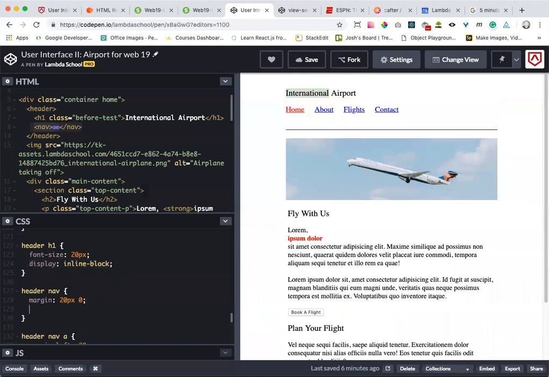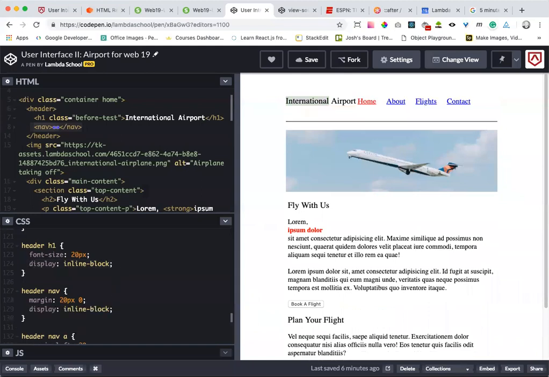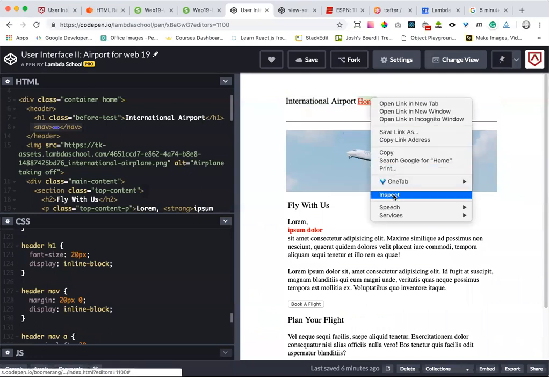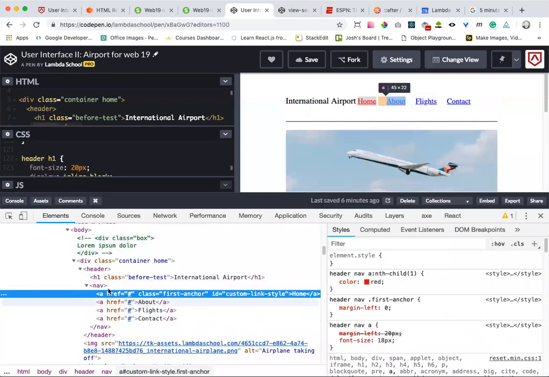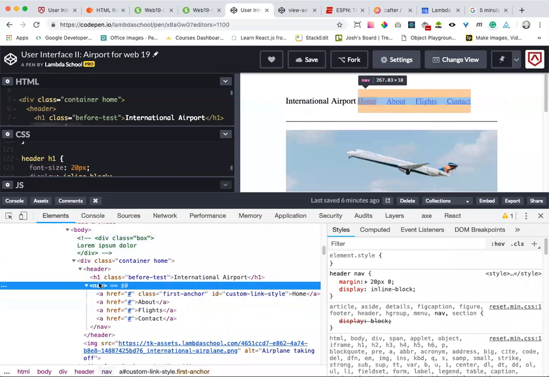So we come in here, watch what happens. Now they are on the same line because they're both inline block elements, and they're both only taking up as much space as they need. So if we inspect this element, the nav is only as large as the inside of its A tag, right? So now we've got a new problem we've got to solve. How do we move the navigation so it's over here on the right side of this thing?